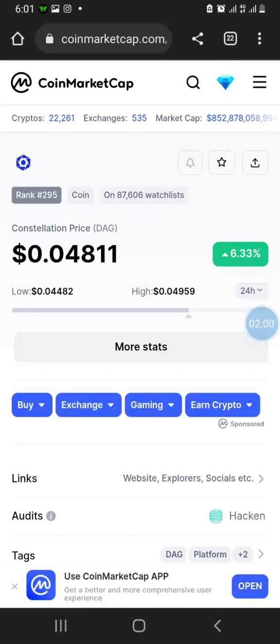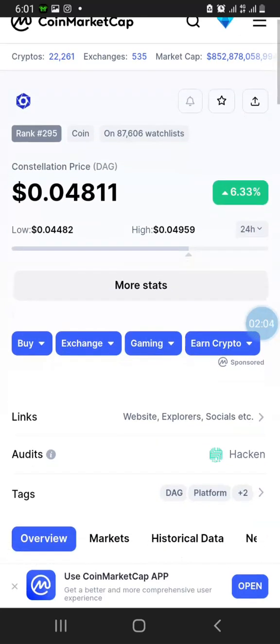It's funny, about 3 billion has left the market in the last few hours. Awesome. Crypto is crazy, man.